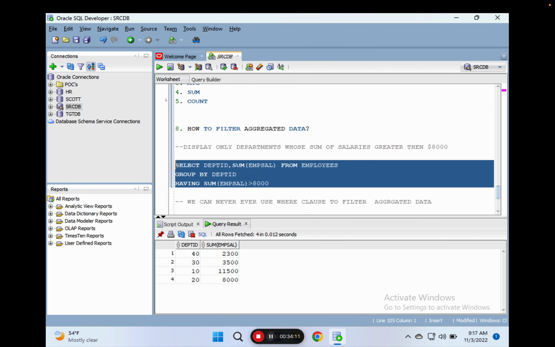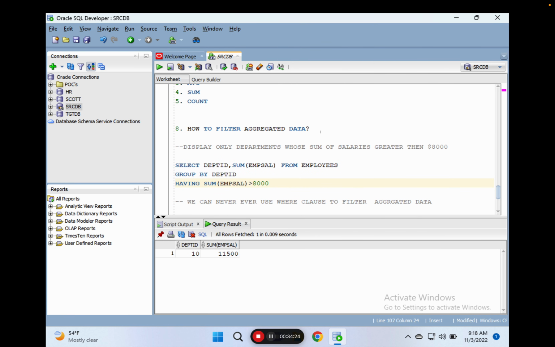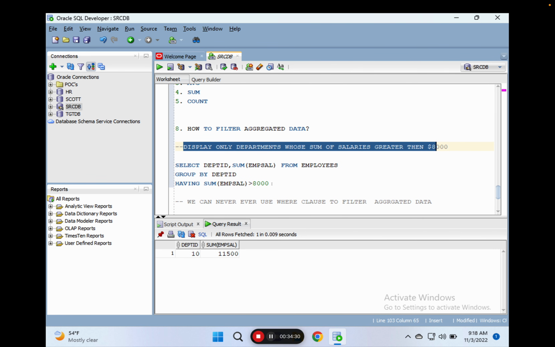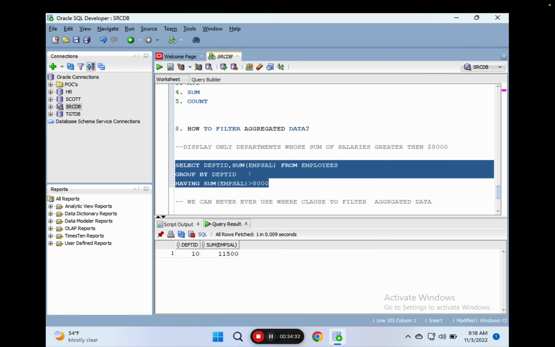Now see how many departments it will display. See, only one department whose sum of salary is greater than 8,000. So this is how you will be solving the requirements. Just try to understand the concept and the business requirement, and then accordingly you will be building your scripts. Remember that there is a HAVING clause which will be used to filter aggregated data.